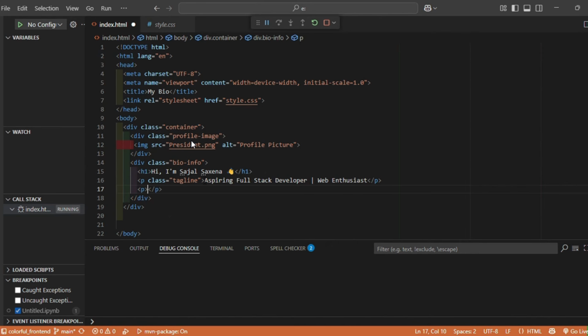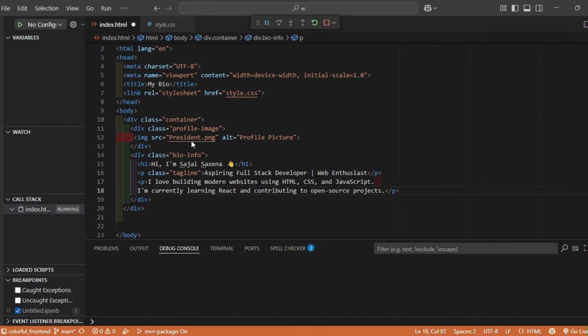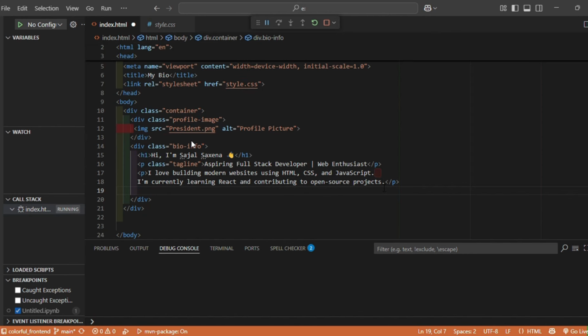So I am writing about myself. You can write about yours. So I just copied it and pasted it over here. I have written 2 lines here. And I love building modern websites using HTML, CSS, and JavaScript. I am currently learning React and contributing to open source projects. You can write anything here.